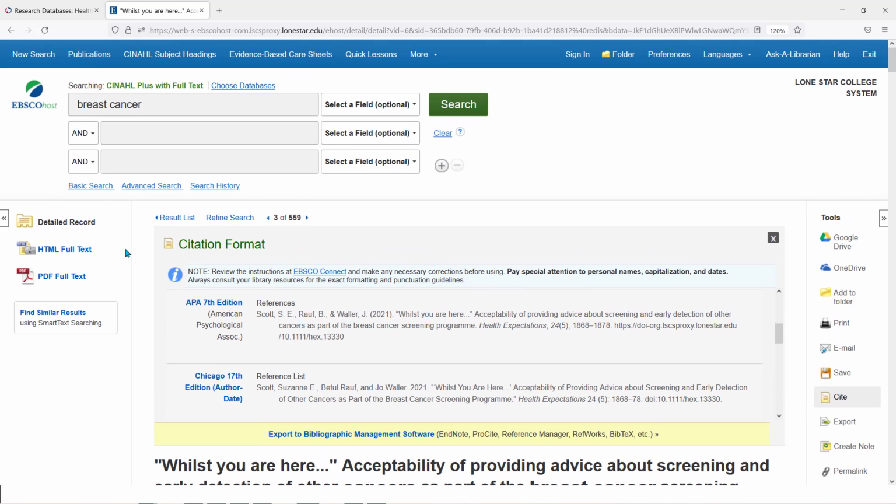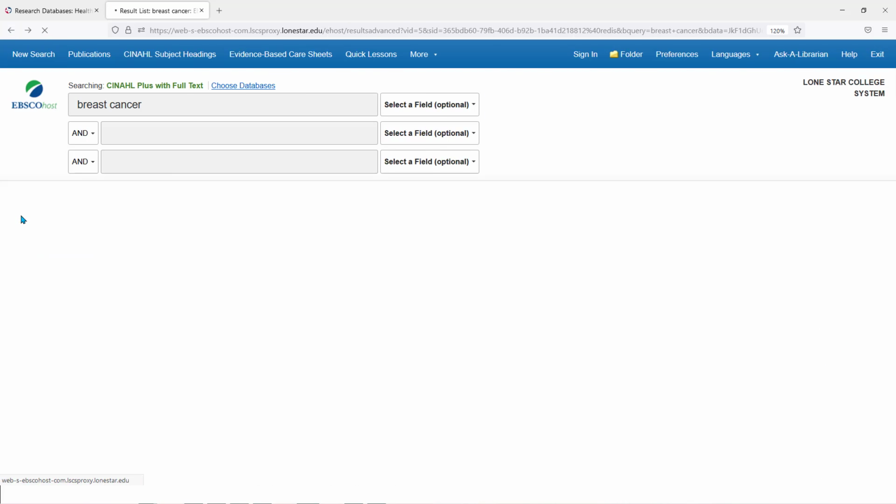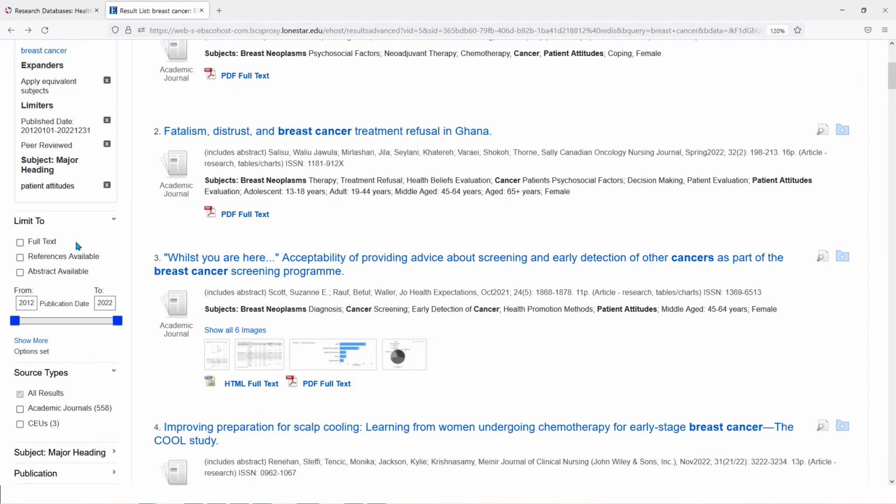If you cannot locate an article, please email one of the librarians and we will help you find it. You can also limit to full text within the main search on the left if you'd like to only look at the articles that are available through the database.